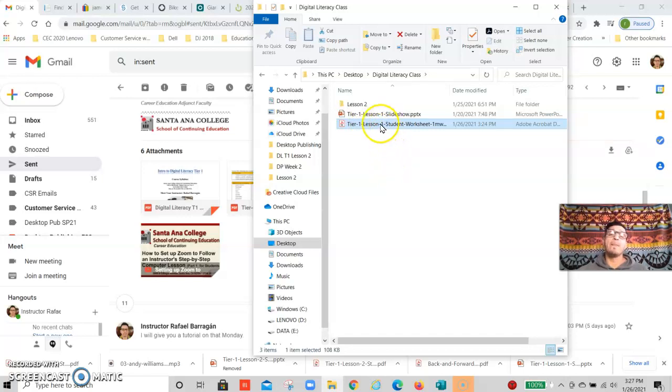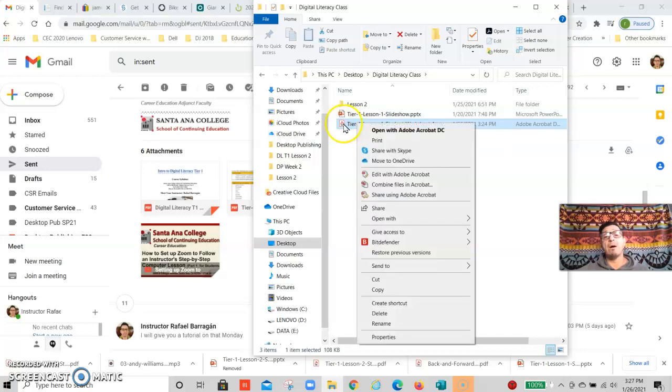Now, if you already have Acrobat Reader on your computer, all you need to do is right click, and you'll see that right in the top option here you have open with Adobe Acrobat. Mine says DC because I have the full version of Adobe Acrobat, but yours might say Adobe Acrobat Reader. So you have to click on there.